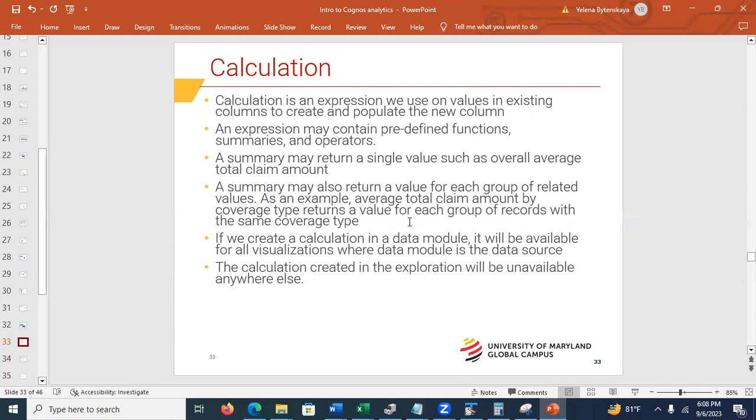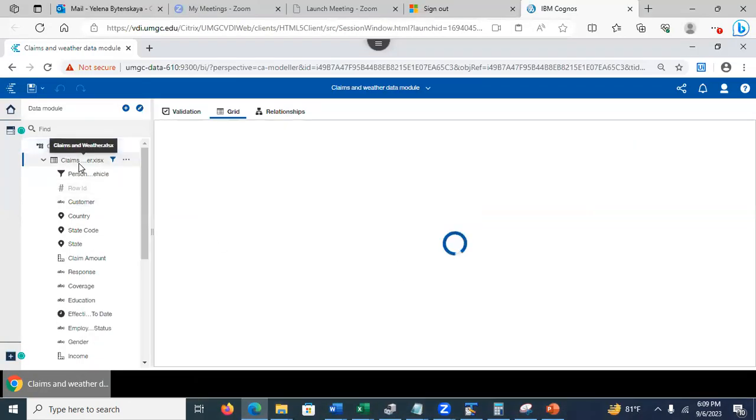Then, remember, there are two types of calculations here. Embedded, right? And standalone. Embedded calculation is where the value is stored with each row of data, okay? If you create the calculation in the data module, it will be available in all data exploration, in all data presentations that you use with that data, okay? But if you create the calculation in exploration, right, it will not be available everywhere else. But let's look at something simple first.